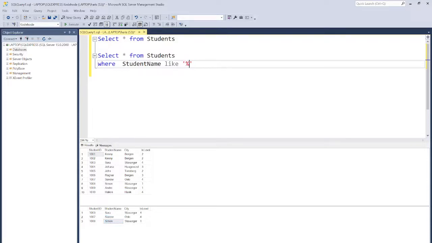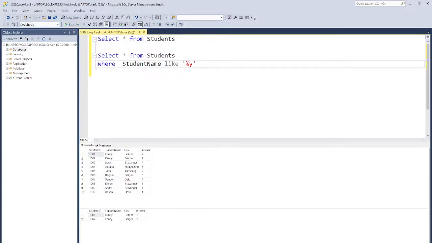Next, percentage first, and the last letter should be Y. Execute. It is displaying two records because in front there can be any number of letters, it can begin with any letter, but the ending of that name should be Y, as we gave Y here. If I give r, it will display two records.